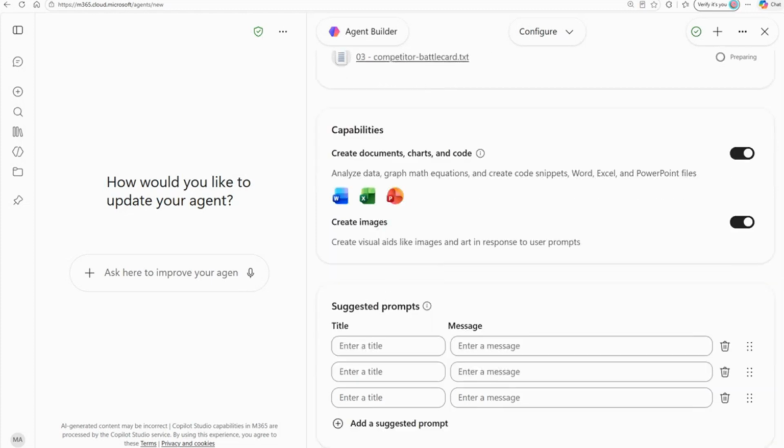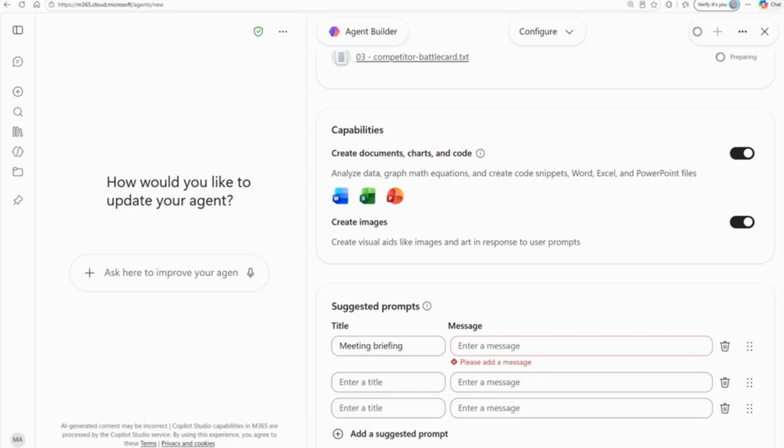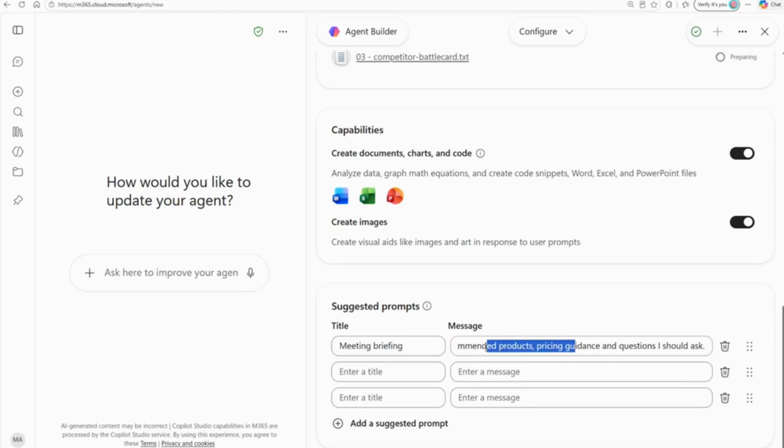And the last bit is suggested prompts. Now, you might think, well, what's the point of suggested prompts? I'll show you, because in here, what we can say is, well, actually, the first thing that we're likely to do is meeting briefings. And what you can do is provide a supplemental message that helps me remember what this is about. So I'll read that one out. You can't read it very clearly there. Prepare a briefing for my next meeting. I'll tell you the customer is, what they're interested in, and roughly how big the deal is, and you can pull together the recommended products, pricing, and guidelines and questions I should ask.